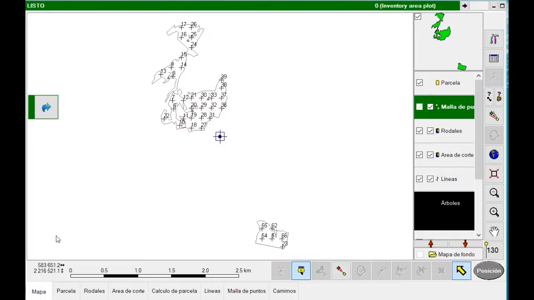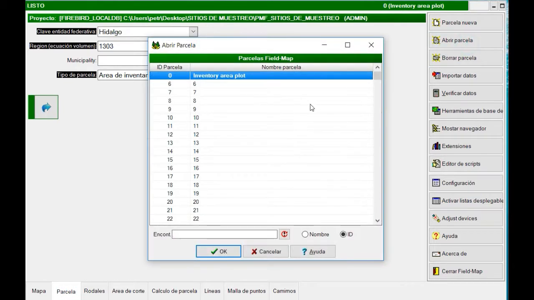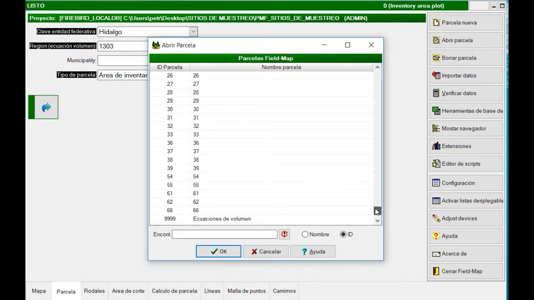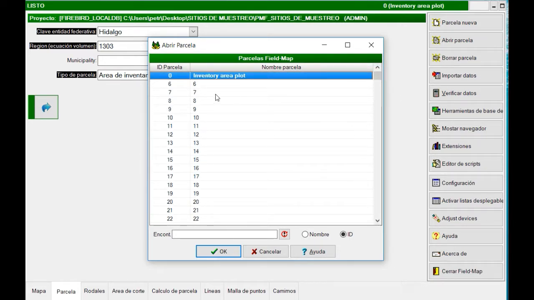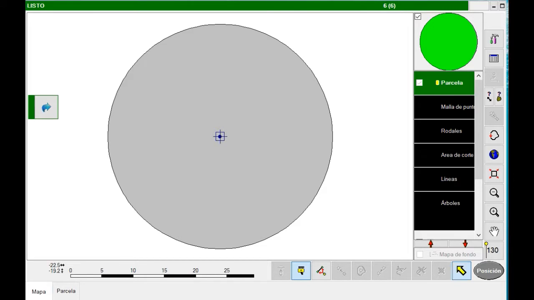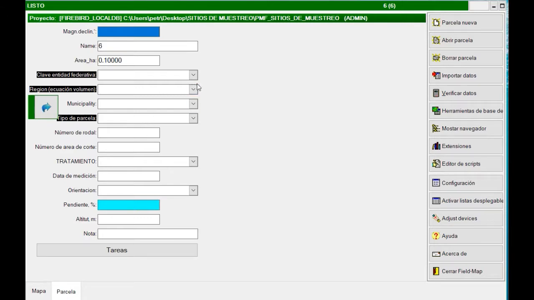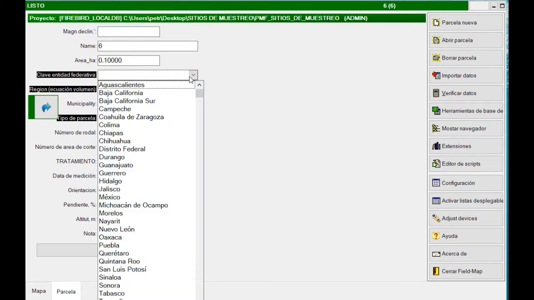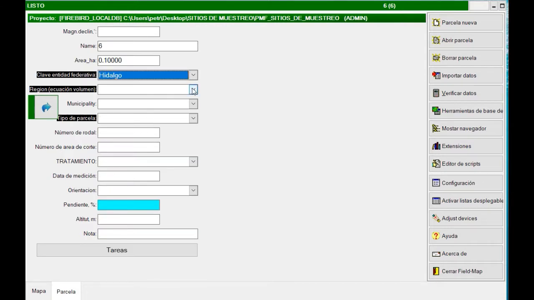This is our navigation plot, and if I go to open plot, you can see that all the plots are there, also in global coordinates. I select the first, for example number 6, and now I have to manually fill some data plot by plot. Select the first plot, and then select the region, Hidalgo, region 1303, and tipo de muestreo is Sitio de Muestreo Rodal, so it's an inventory plot.